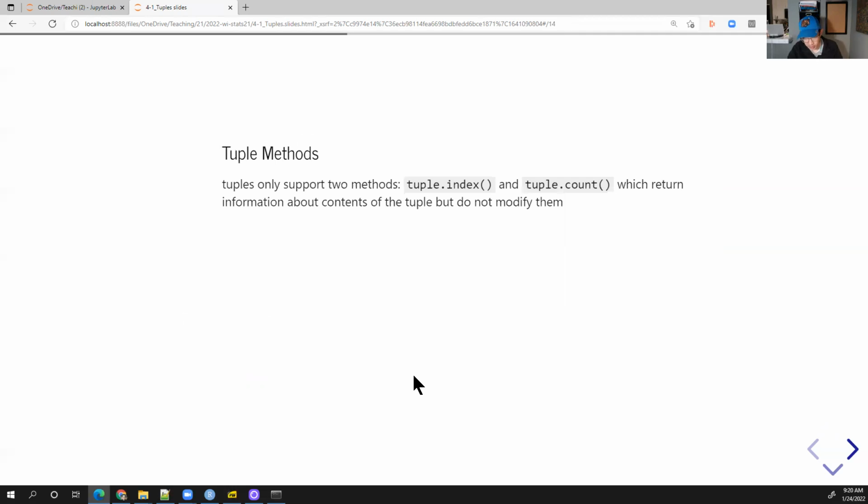So there are only 2 methods that you can really use with a tuple, right? Lists had so many methods. You could do list.sort, list.append, list.pop, all of those things, and those were all methods that ended up modifying a list. Obviously with a tuple, we cannot modify things. And so we've got tuple.index and tuple.count.